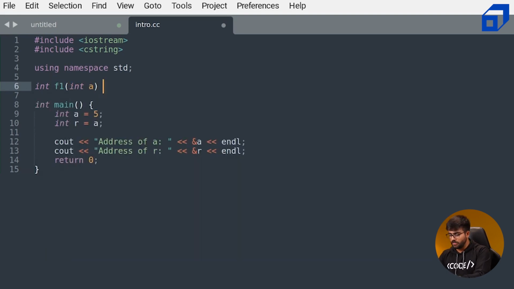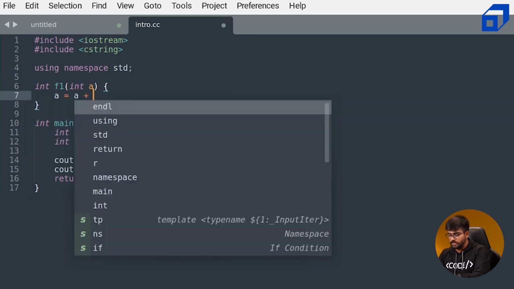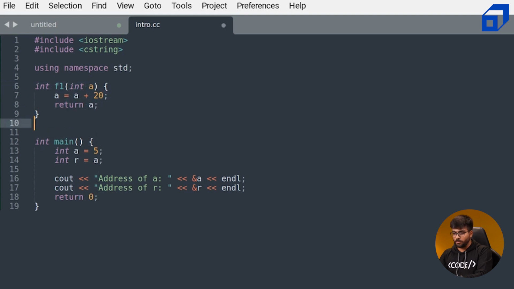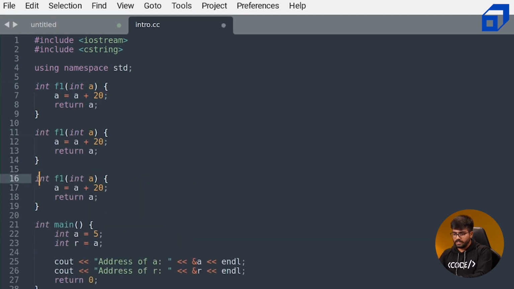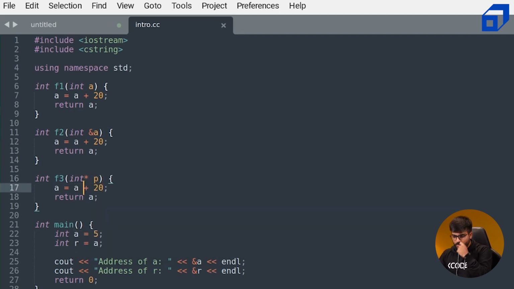It will take an integer, and we just want to update the value of a to be a plus 20, let's say, and then we will return a. In the same way we will also pass by reference, and we will also pass a pointer, and we will name them f2 and f3. Here we are accepting a reference, and here we are accepting a pointer to a.